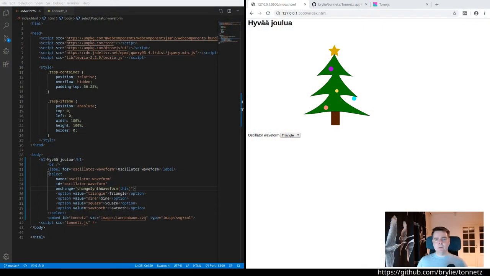In today's session, we continued working on our musical geometry experiments. We added a new shape, this musical Tannenbaum, in the spirit of the season, and the ability to change the way it sounds. So let's take a quick look at how this works. You can interact with the tree by clicking it.